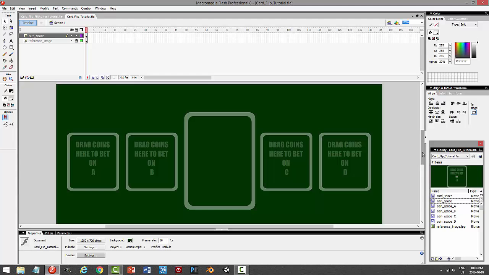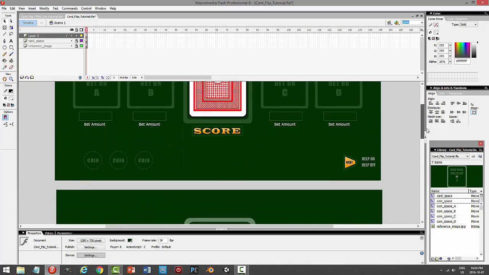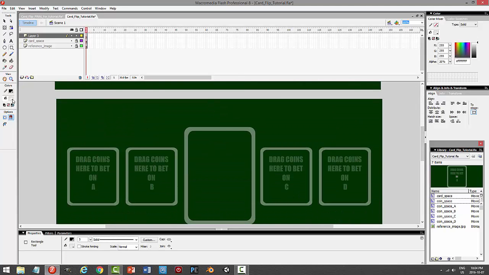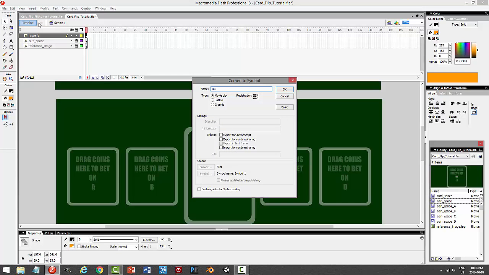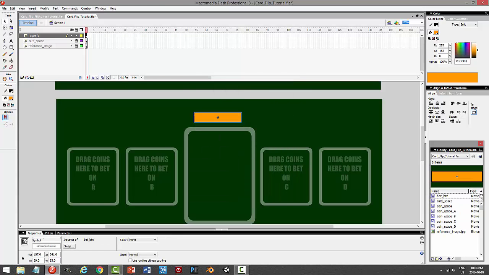All right, so let's go ahead and draw something like this, and just let me have a quick look at it. I may have to shuffle things around a little bit. I'm going to choose that orange, that black, the rectangle at 0, and I want a stroke of 3. We'll try that. I'm just going to drag something out here, something like that. Okay, that looks good. Let's go ahead and convert this. I'm going to call it bet BTN. Registration point in the middle. That's fine. I'm going to call this bet button.